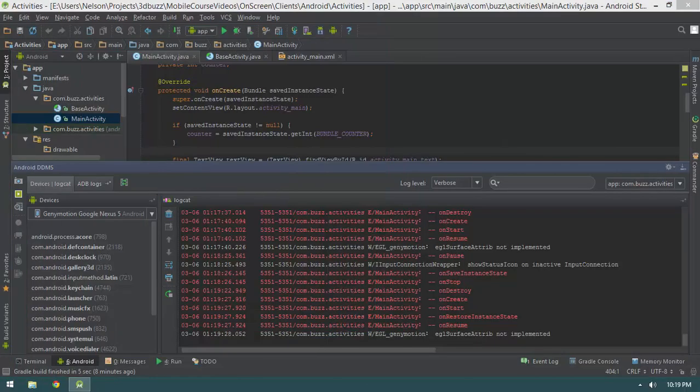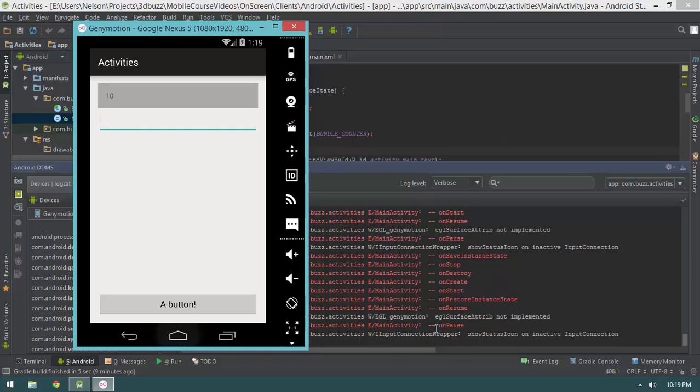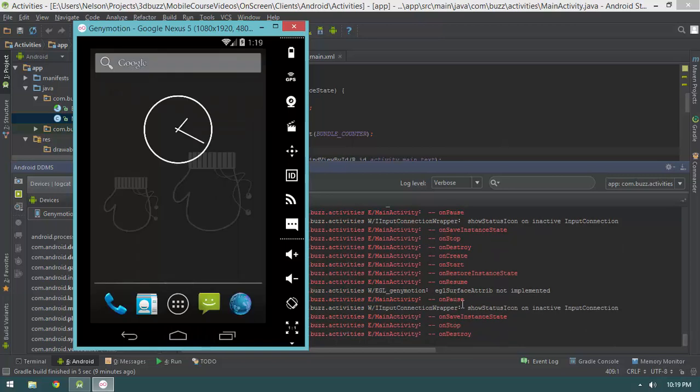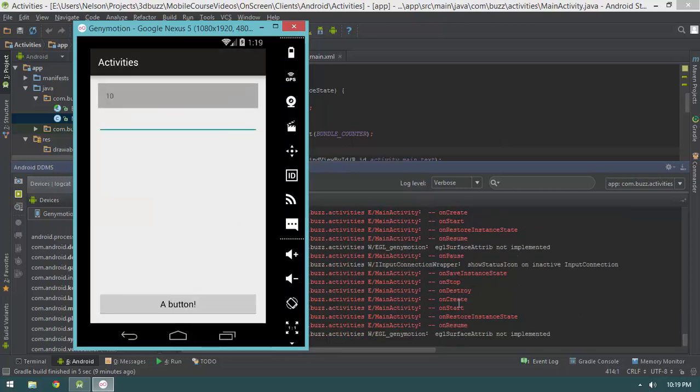And let's look at the logs. Let's go ahead and hit a button a couple times. Go up to 10. Now I'm going to hit the home button. Watch what happens. On pause, on save instance state, on stop, on destroy. Now when I relaunch that activity from the recent activities menu, we get on create, on start, on restore instance state, on resume, and we get our 10 back.